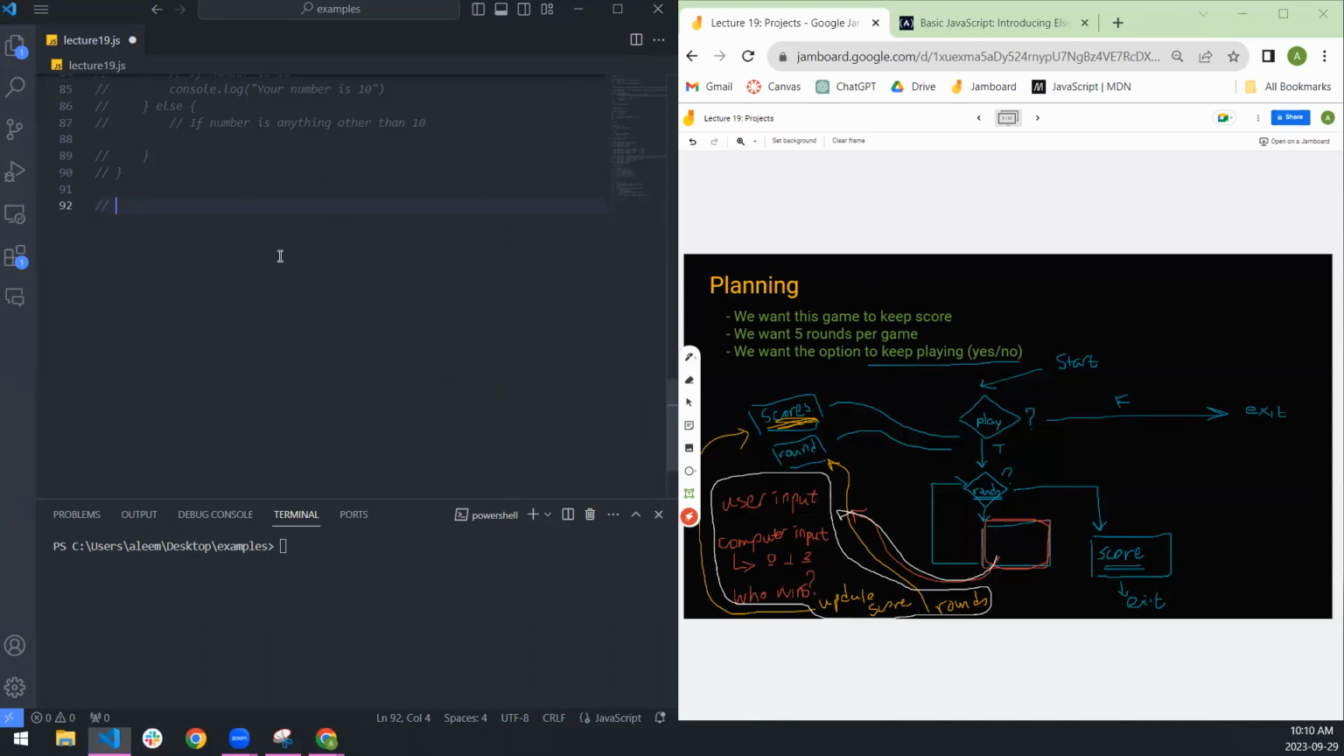Okay, good. Let's call this our rock, paper, scissors game. So one thing we do need is to grab user input. The first thing I'm going to do at the top is import this prompt library so we can grab the user input and what they want, right?